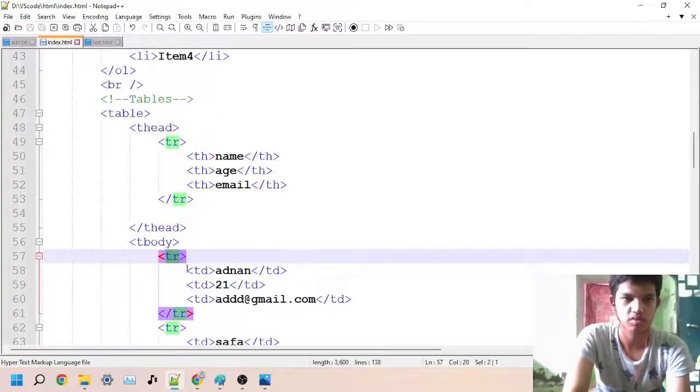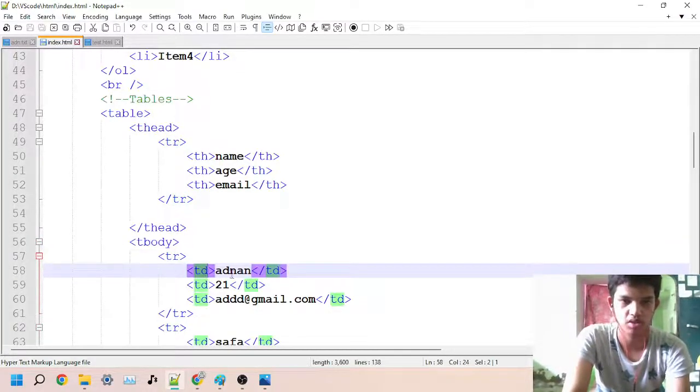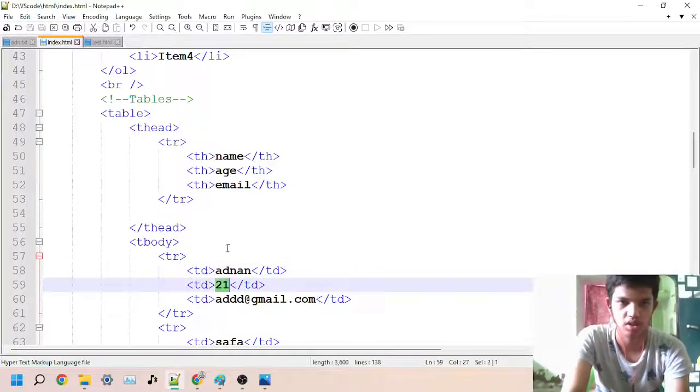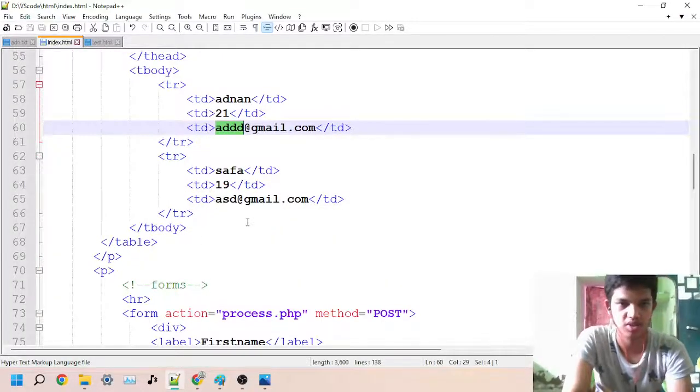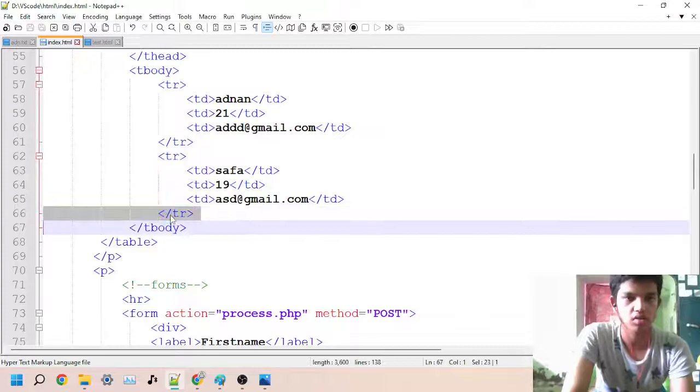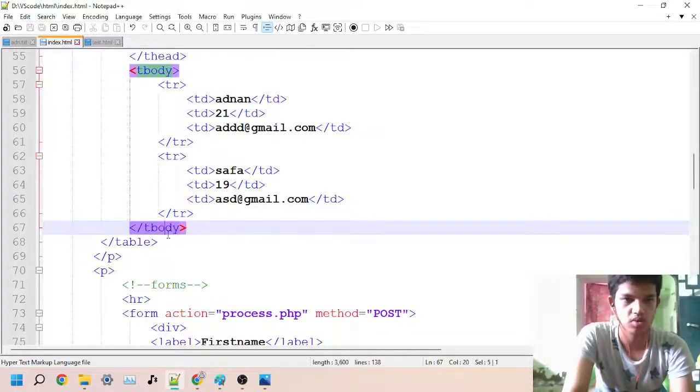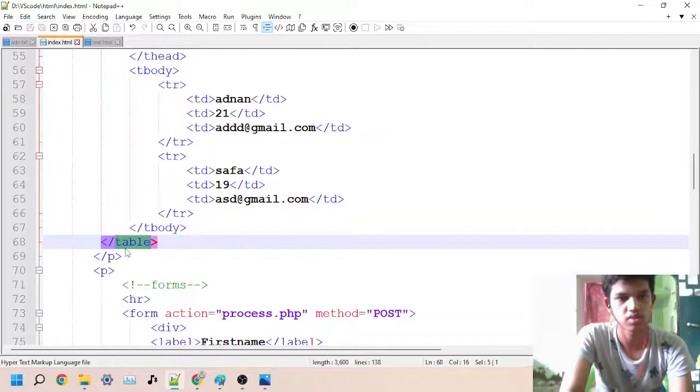So by using table row, I gave table data as Adnan, 21. For the name I gave Adnan, age 21, and some random email. In this way you can add as many elements as you want. I also close the table rows, the table body, as well as the table.